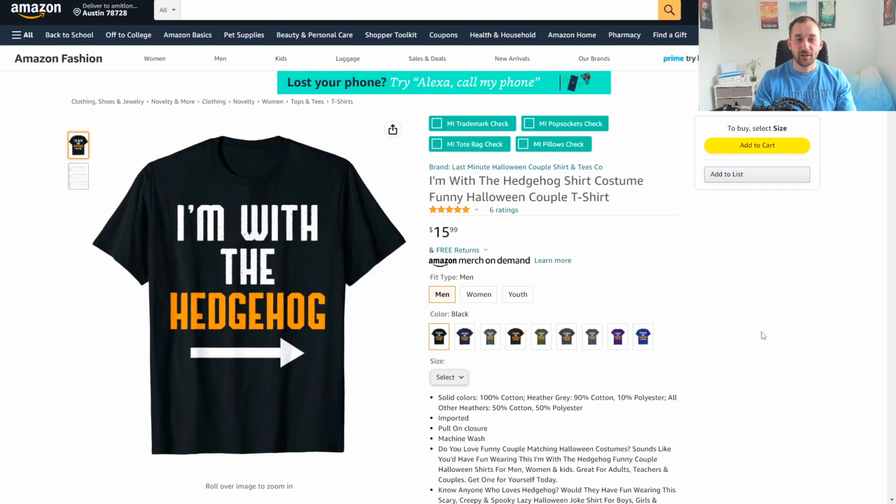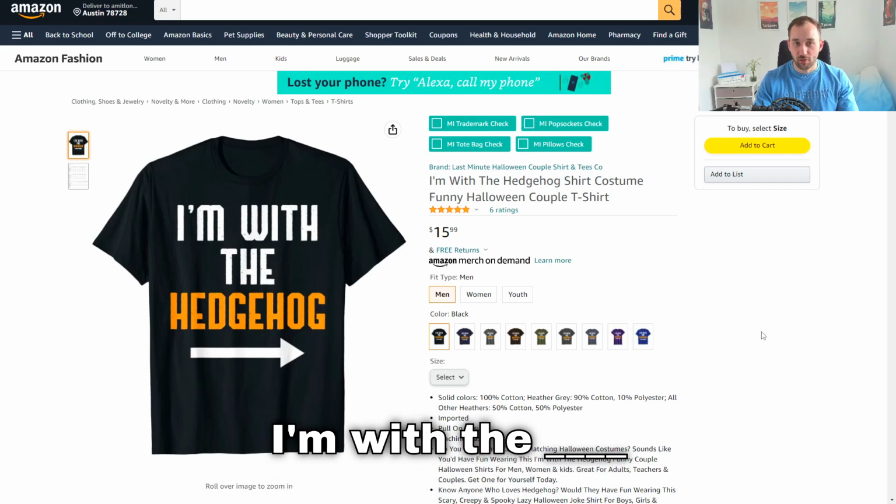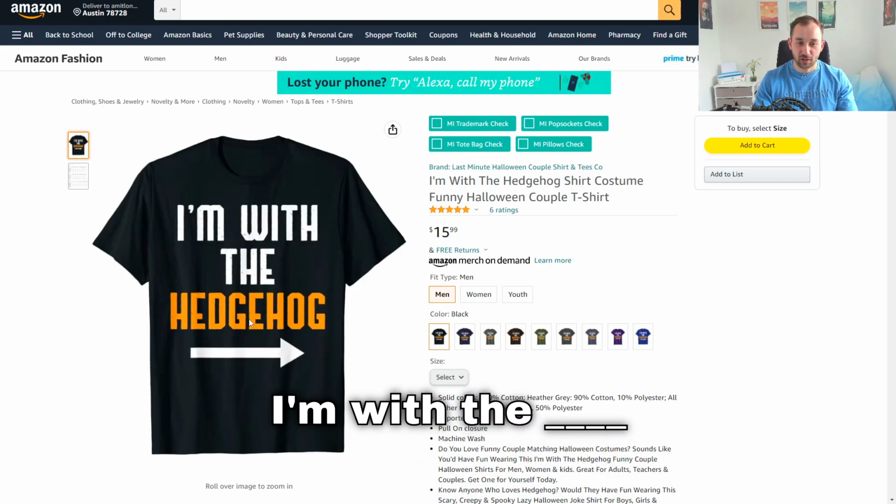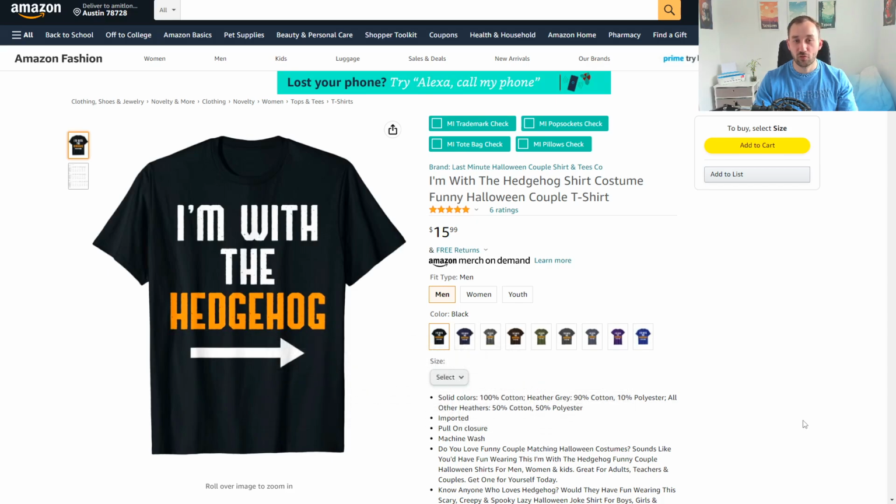And a quick bonus idea that sort of goes along with some of the designs we already talked about, it's the I am with the, and then once again input any different word. It could be animals or fruit, whatever you like, and have an arrow pointing to either side really. That way you've got a couples t-shirt where one person, like in this case, would be wearing a hedgehog costume, and the other person wears this one, which is then a really funny combination.